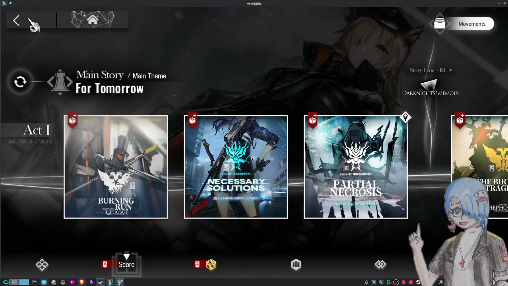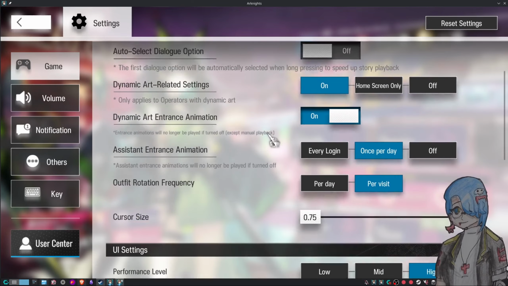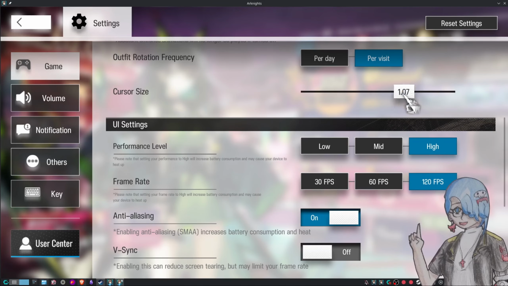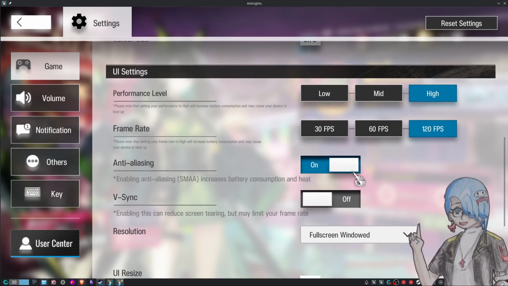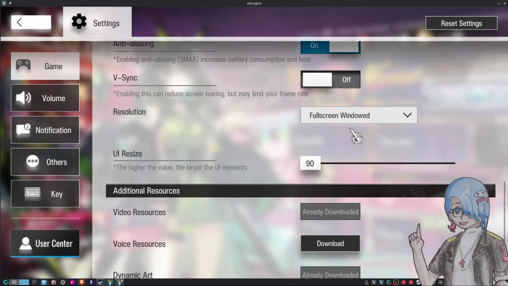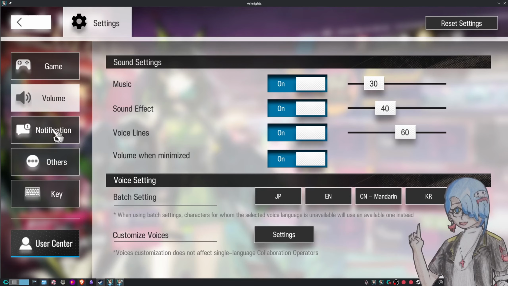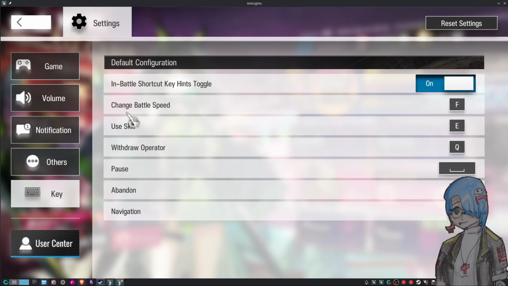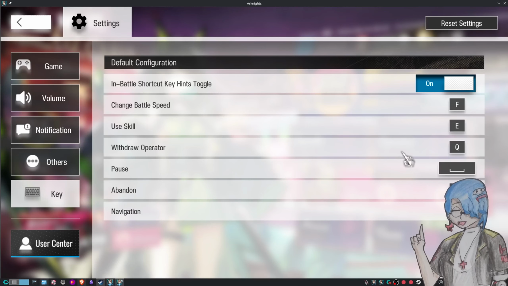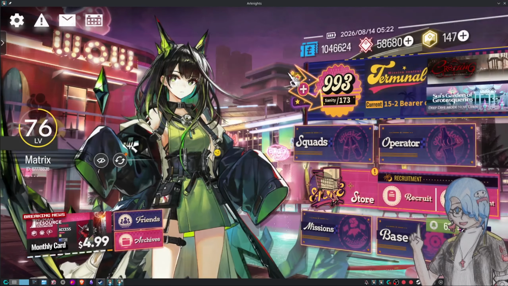Oh, before I do, I should probably show the settings that I'm using. So, cursor size, it's too big, so I've put that down. Performance high, 120 FPS, anti-aliasing, VSync is off, full screen windowed. That's all you kind of really need to know. Adjust the sound effects to where you'd like it. And here you can change the keybind, finally. Oh lord, playing this on an emulator on Linux was a travesty. But yeah, that's about it for the guide.